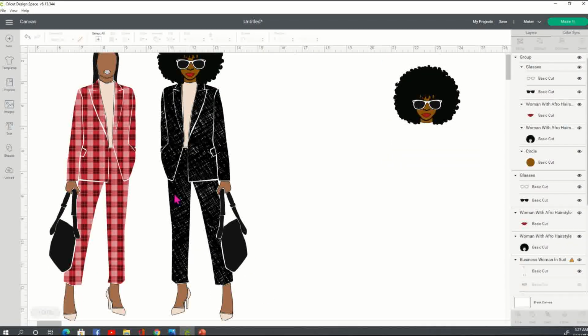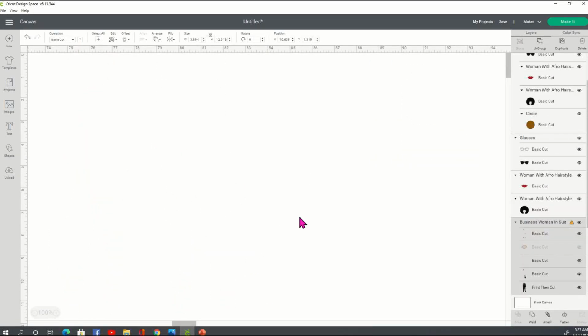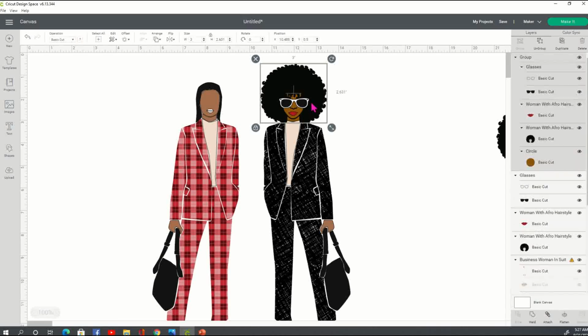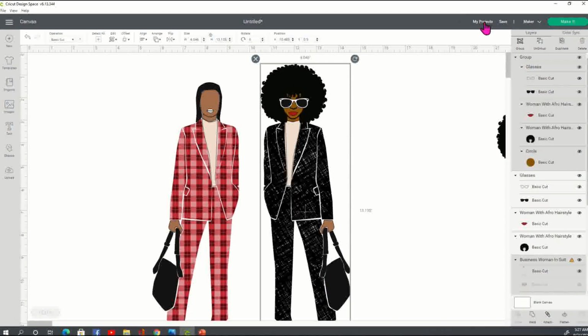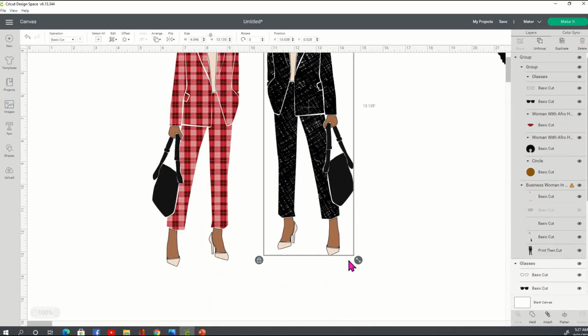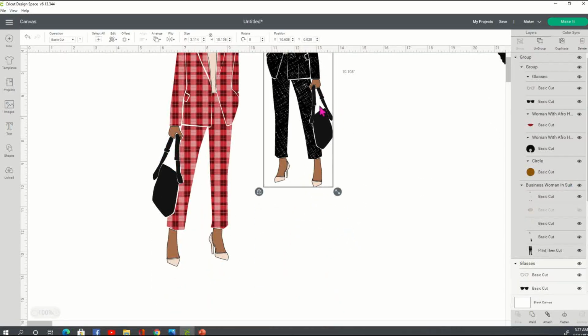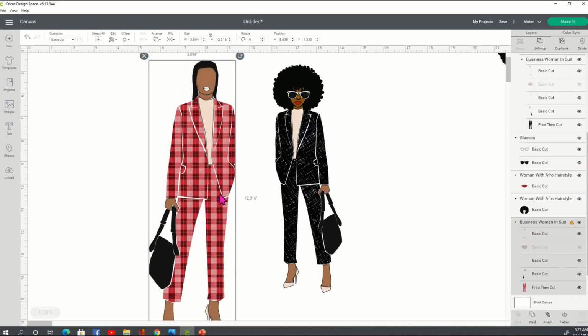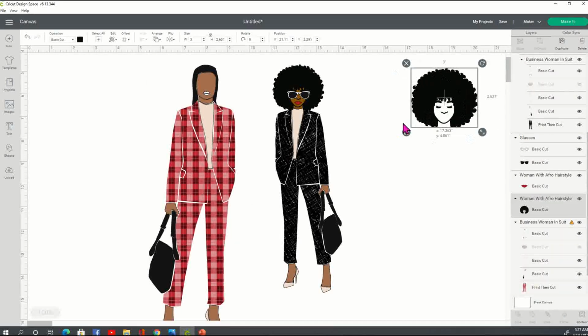And I'm going to go ahead and, oh, come on, Cricut. I'm going to go here and I'm going to group all of that together. So now that I have one cohesive look, okay, that's one. Then we're going to go and play with this head right here.